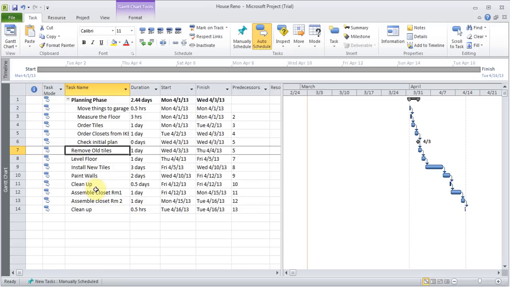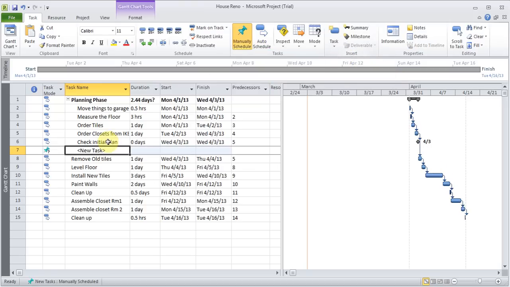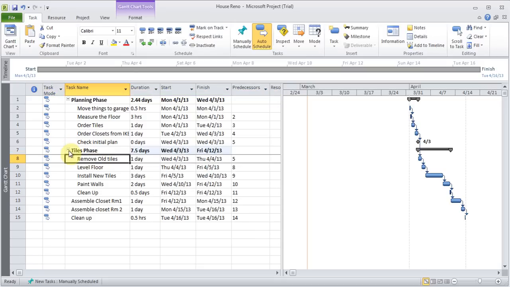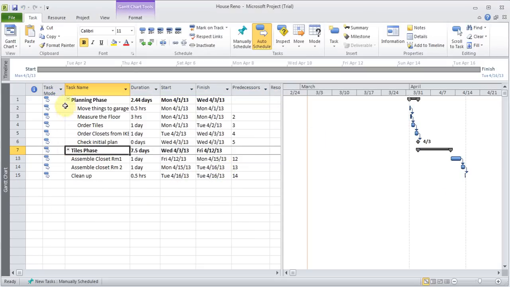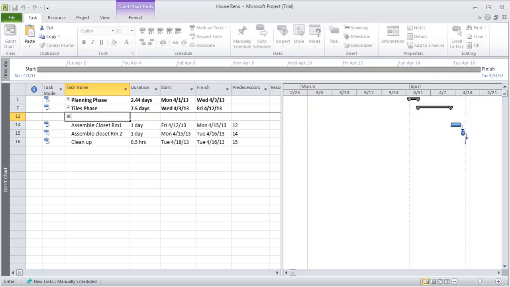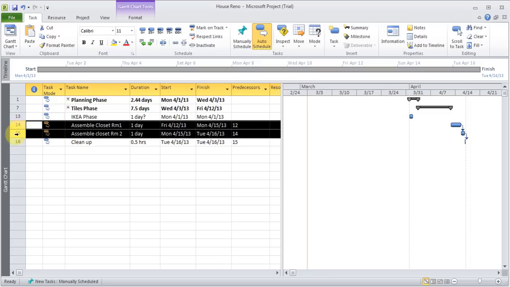I'll do the same thing here. I'll insert a task, and you see this task is thinking that it needs to be indented, so I'll just push it back out, outdent it, and I'll say this is tiles phase. Okay, make it auto. I'll highlight up to here, and I can indent. So now I have, say yes to saving. Now I have 2 summaries, and I'll click here and insert, or just hit insert on the keyboard, and I'll say this is IKEA phase. Make it auto. I can highlight 2 of them and indent it. So there it is.